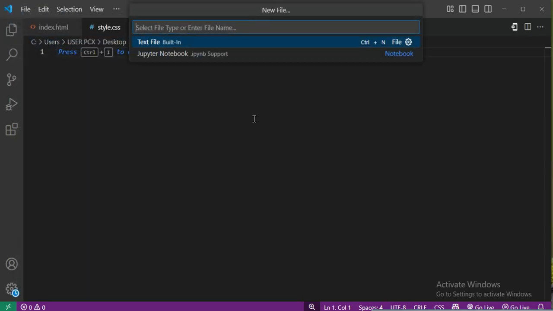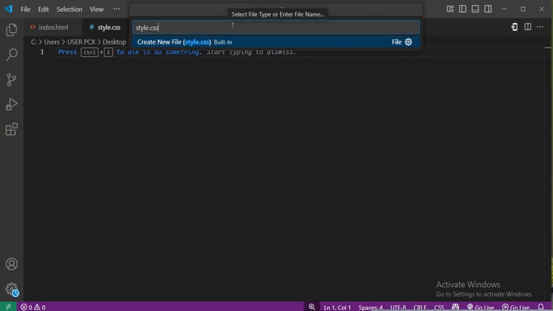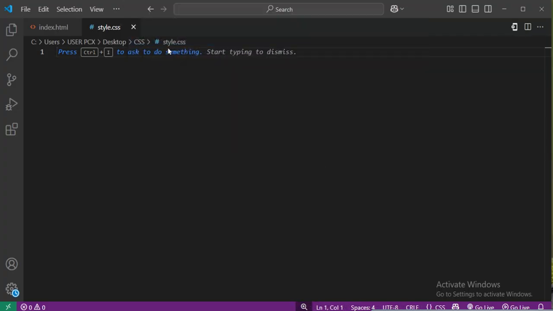You can still do it this way: file, new file, and type style.css from this part here. Whichever way you like to add this .css, the endpoint is that you type style.css. Okay, so I'm done creating two files. Now, this one is for HTML, this one for CSS. But in this particular tutorial, we are focused on CSS.